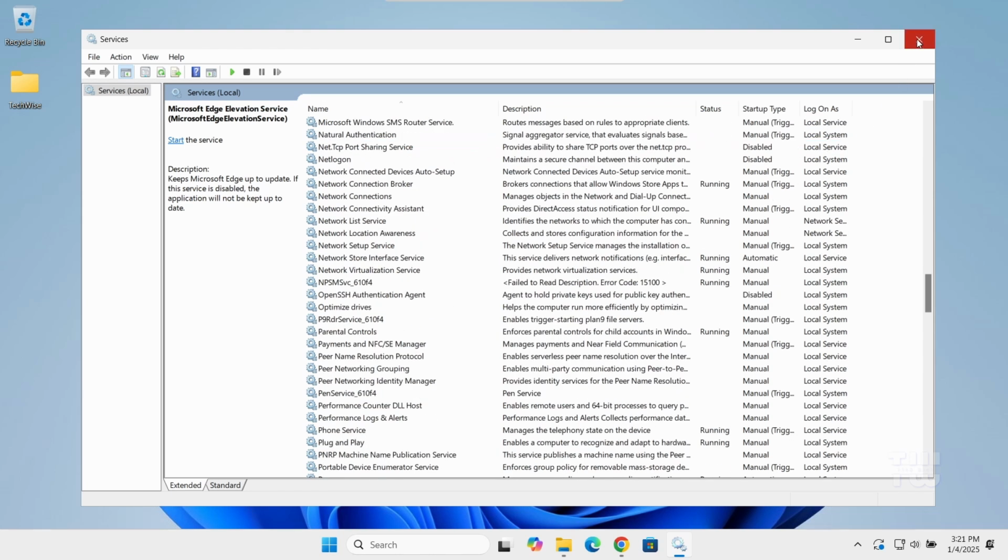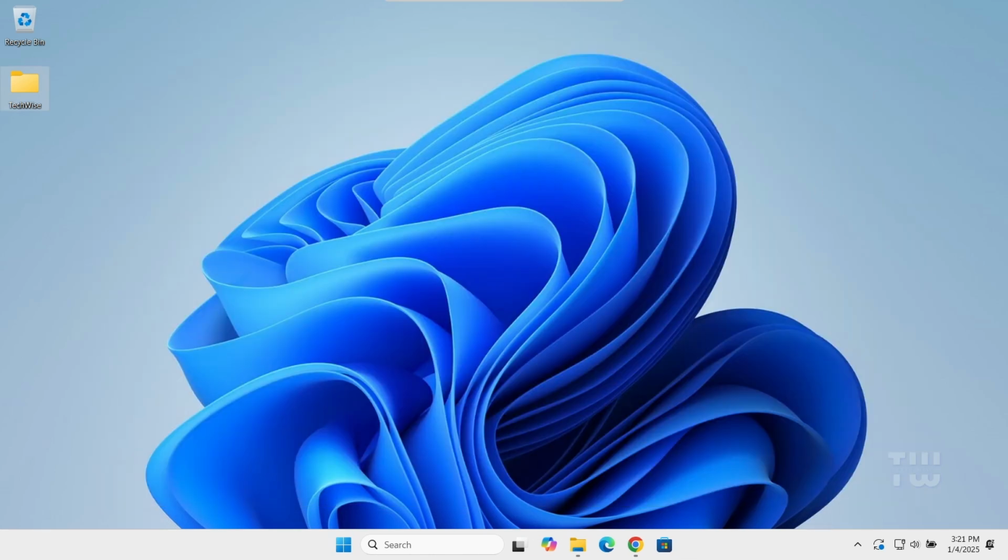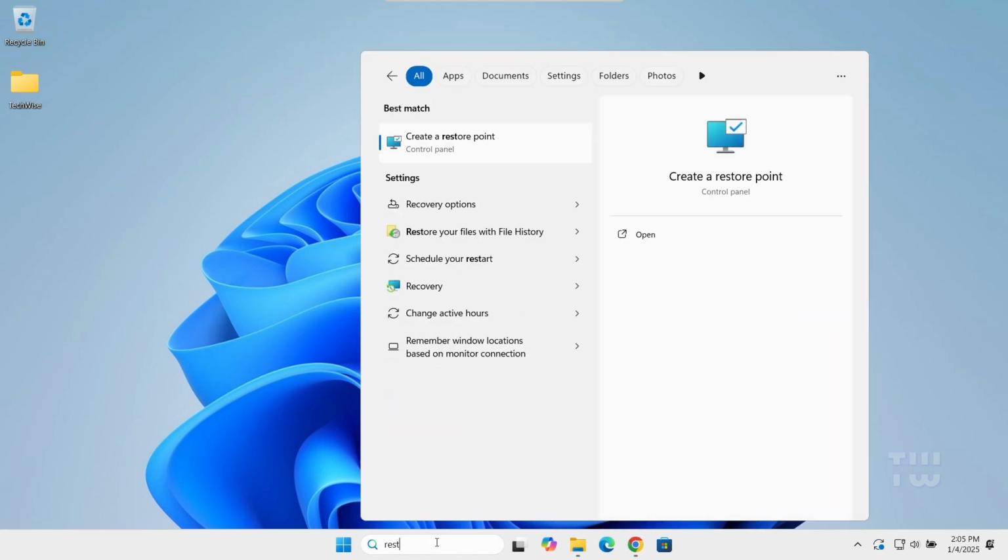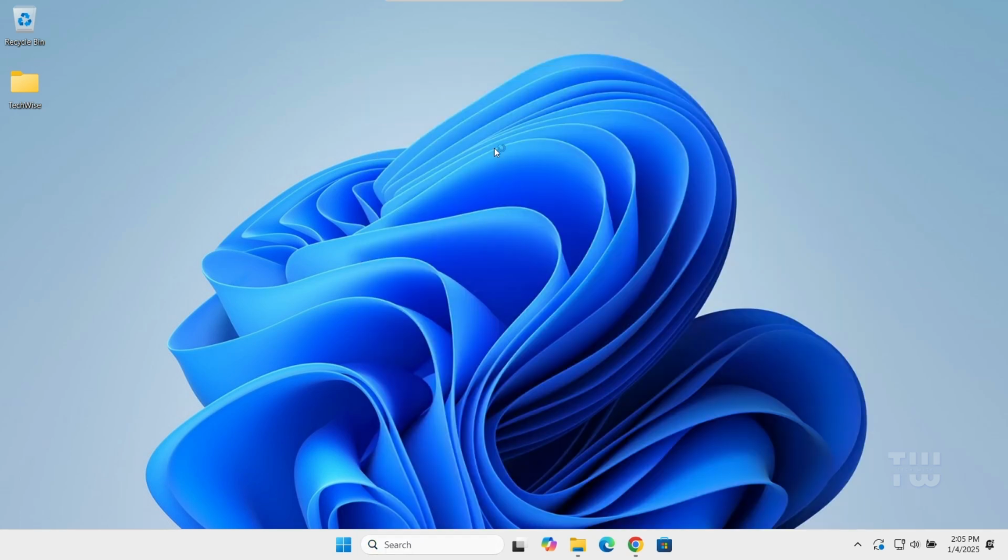Before we start disabling any services, it's important to create a restore point. This allows you to revert back if anything doesn't go as planned. Here's how to do it. Click on the Windows search bar and type restore. Select create a restore point.